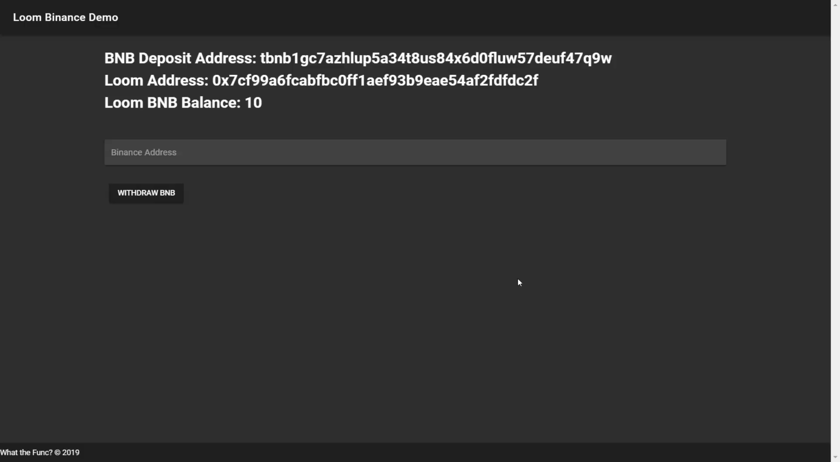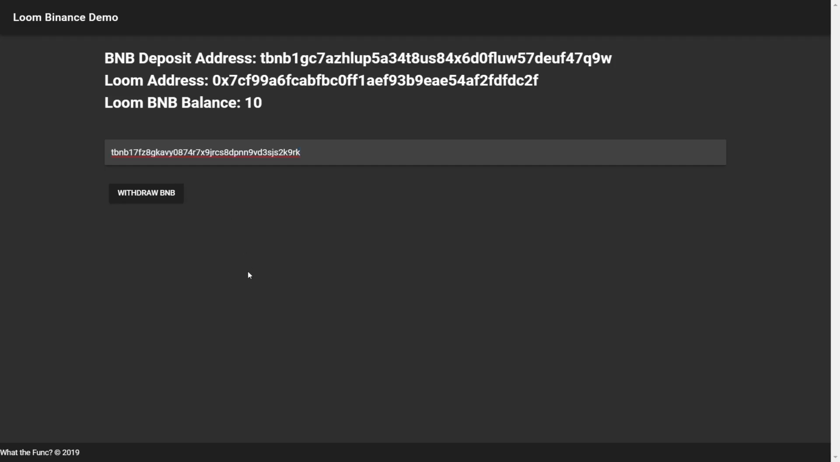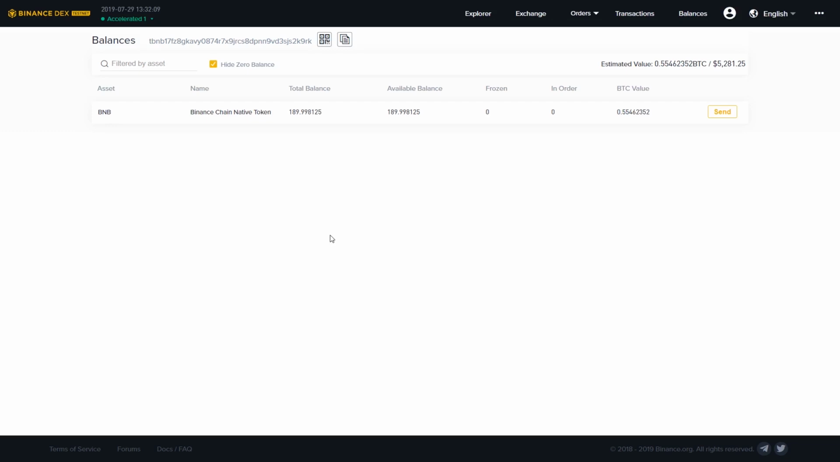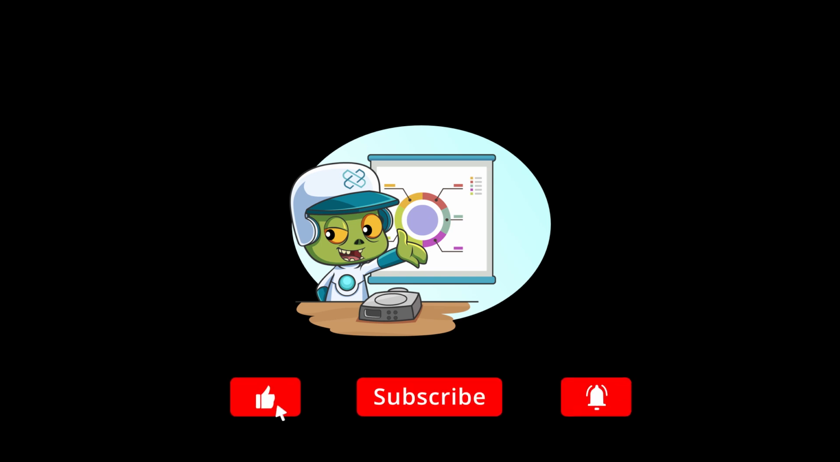Back in your app, after about a minute of waiting, you should see the Loom BNB balance update on the screen. Now let's withdraw our tokens. Go back to the Balances screen back in Binance, and then copy your Binance address. Once you've pasted your address, click Withdraw BNB. Your balance should refresh almost immediately. After about a minute, if you refresh your balances page on Binance, you should see that your balance has been updated. And that's it. That's how easy it is to transfer Binance tokens between Binance Chain and Loom Plasma Chain.